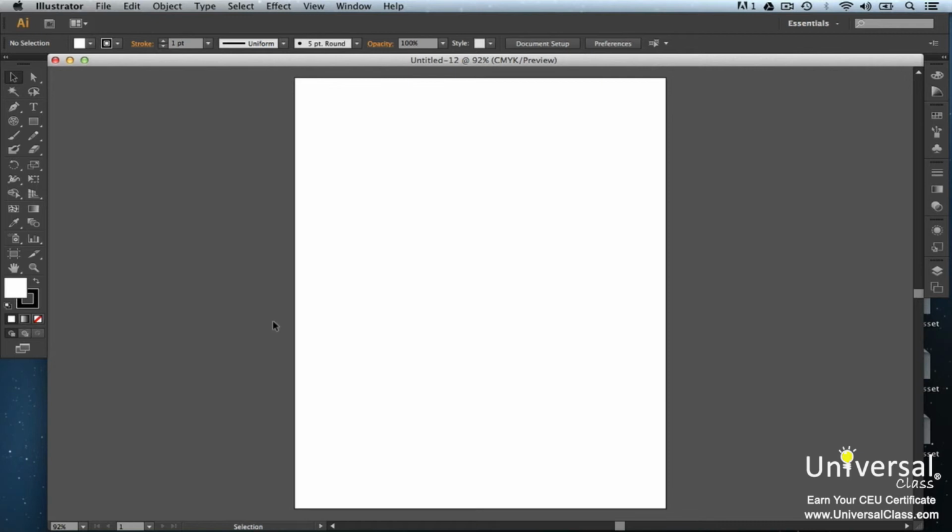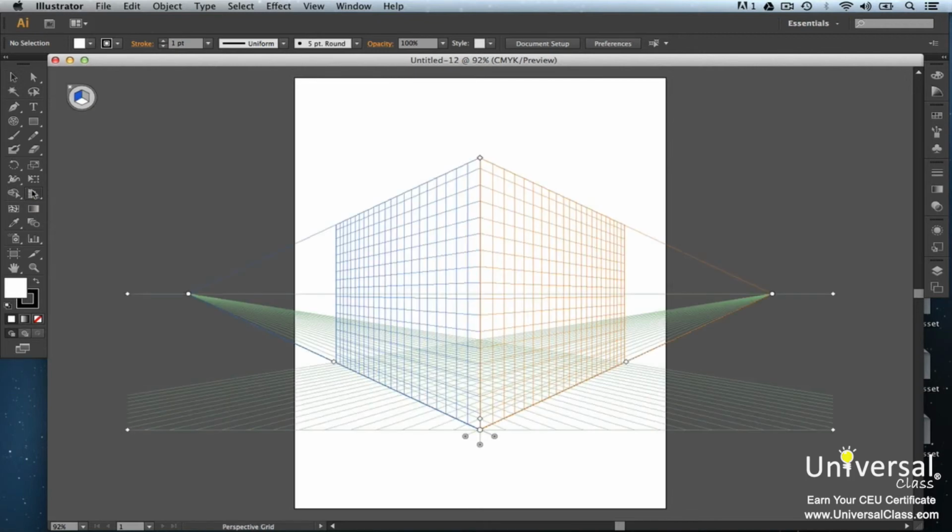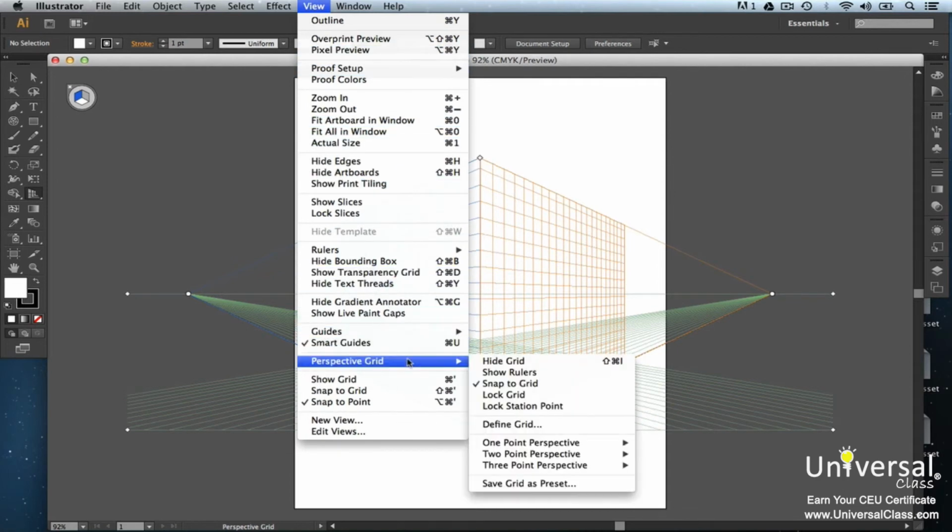The Perspective Grid tool is located in the toolbox. If you click on it, this is what appears in your document. If the grid doesn't appear, go to View, Perspective Grid, then Show Grid. You can also select a Perspective Grid preset. Go to View, Perspective Grid, then select a point perspective, 1, 2, or 3.